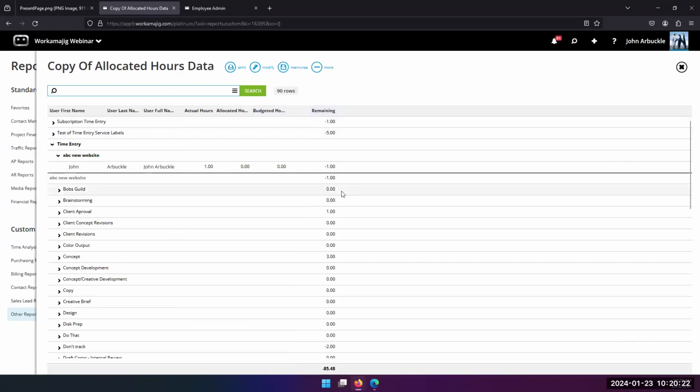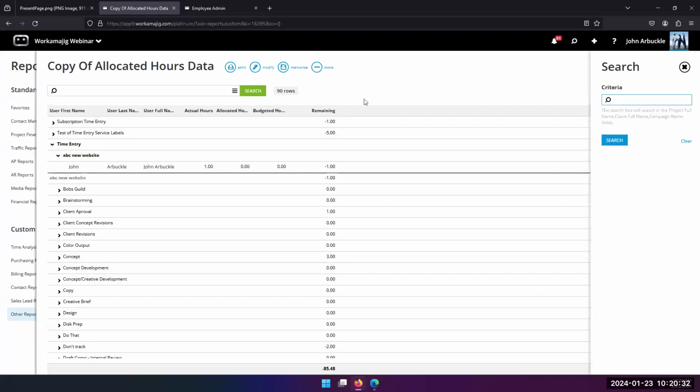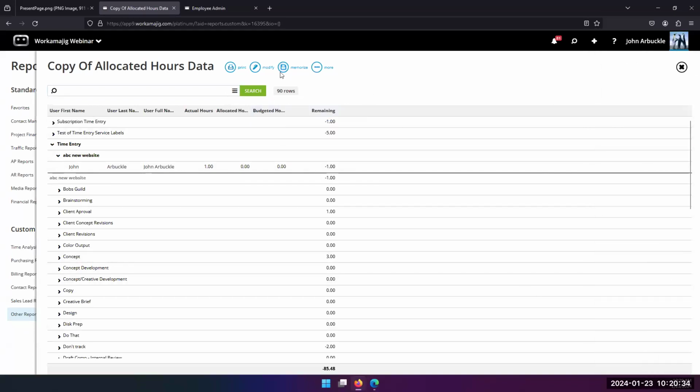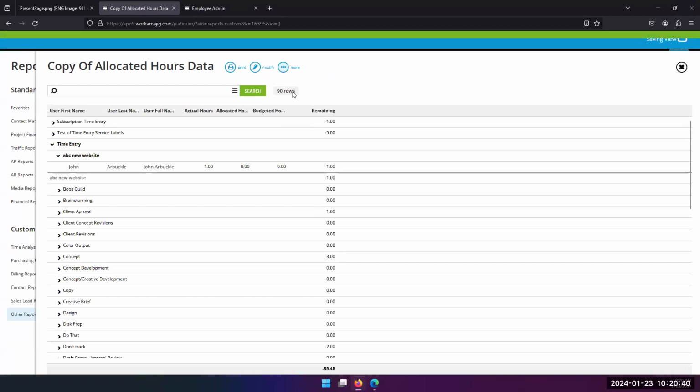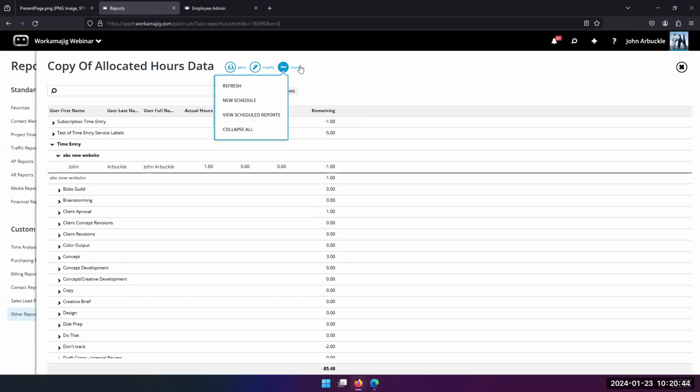Now, another feature of the reports is the scheduling. So I have this report, and once I search based upon my search criteria, I don't have any, but if I have the search criteria, I can then, under here, you'll see, I have to memorize this first. I'll get the link under, it says More, New Schedule.